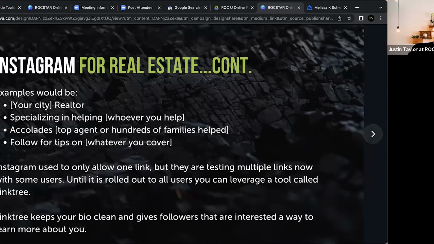Instagram used to only allow one link. This is an update this week. They used to only allow one link in that bio. This is an exciting update. So if you go to your Instagram right now, you may have the ability to add multiple links without using something like a Linktree. I checked mine this morning, and I can add multiple links in mine now. This is something they're testing, and it's not rolled out to everyone, but you can go into your profile and see if that's been added in there, okay? Because this can save you money and just time on trying to edit stuff. Instagram used to only allow one link, but they are testing multiple links now with some users.